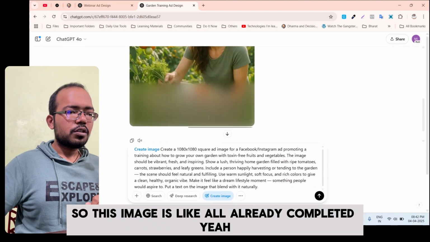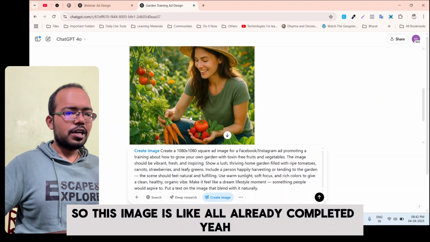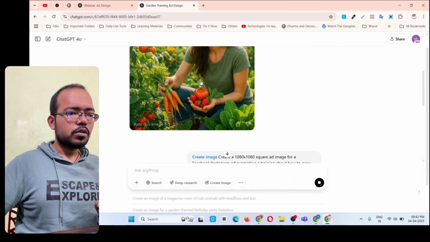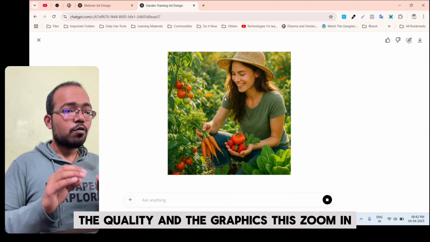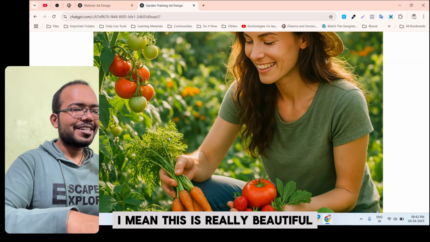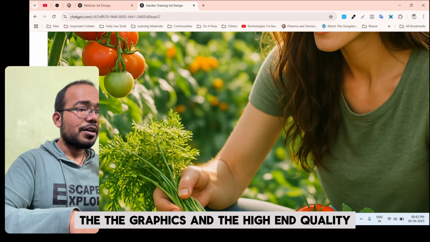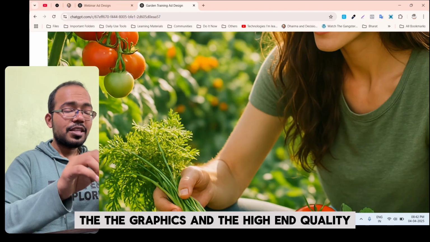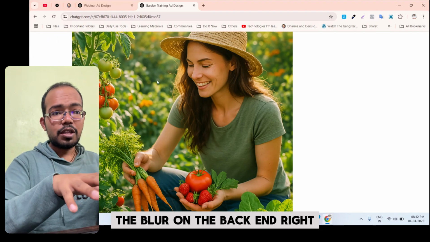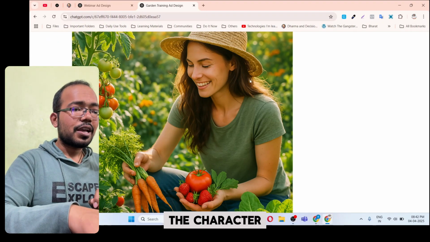Okay, so this image is already completed. Yeah, so let's see this one as well. So you see the image, the quality and the graphics. Let's zoom in. I mean, this is really beautiful. The graphics and the high end quality, the focus it did on the front end, the blur on the back end, right? The character.